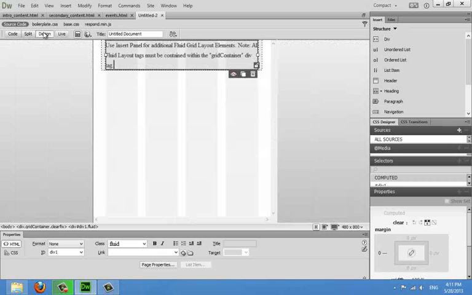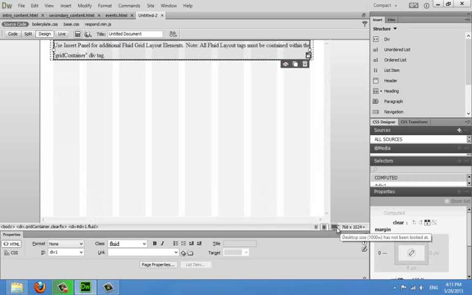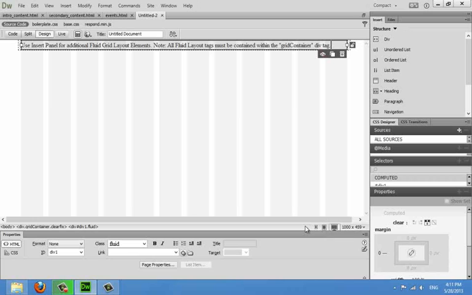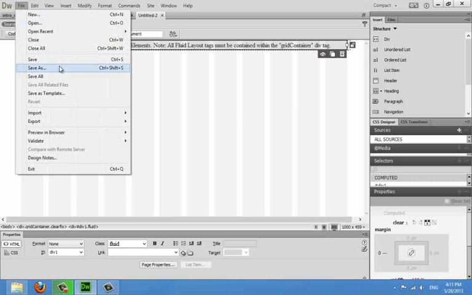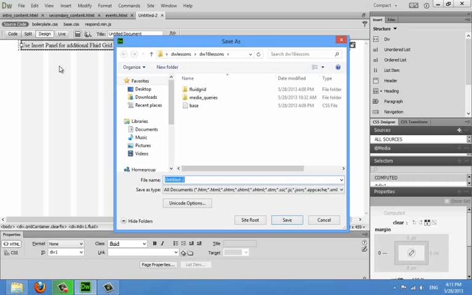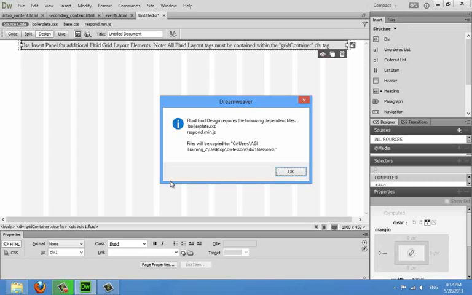If I click over Design View to widen my screen, I can then toggle and switch between mobile, tablet, and desktop views. Before we go on, let's save our document. File, Save As, and we'll call it index.html, and we'll place it in the Fluid Grid folder. When we save our Fluid Grid document, Dreamweaver prompts us for a location of place dependent files. Boilerplate CSS is a style sheet that allows our HTML5 document to render properly on all browsers.